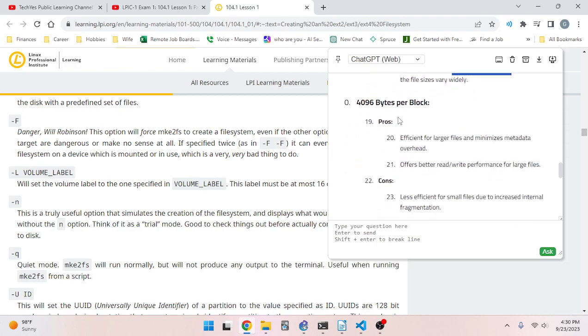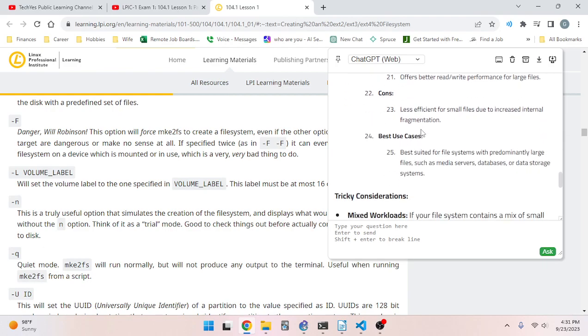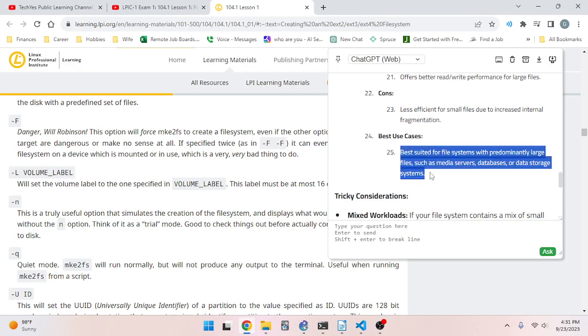4096 bytes per block. Pros: Efficient for larger files and minimizes metadata overhead. Offers better read/write performance for large files. Cons: Less efficient for small files due to increased internal fragmentation. Oh, this is a good one. Best use cases: Best suited for file systems with predominantly large files, such as media servers, databases. That's good to know, I've been thinking about getting a media server.